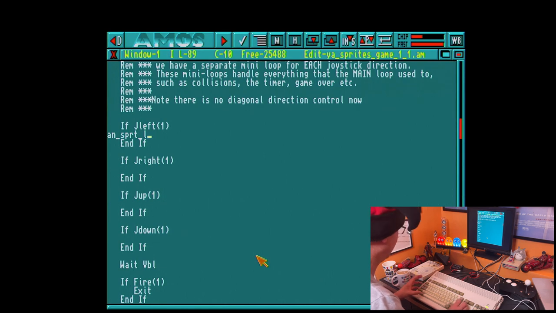The first one is called ANSPRTL. You're probably thinking, what does that even mean? Basically, AN for animation, sprite left. That's how I've named my procedure. For the next one, it will be ANSPRTR for right. For the up one, you can probably guess, ANSPRT up, and this one will be ANSPRT down. Okay, let's just tidy that code up a little bit.